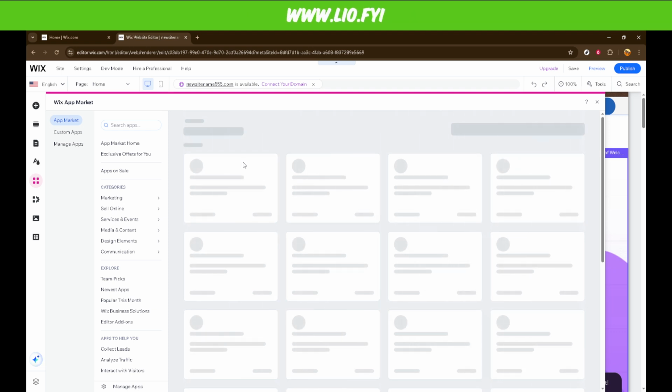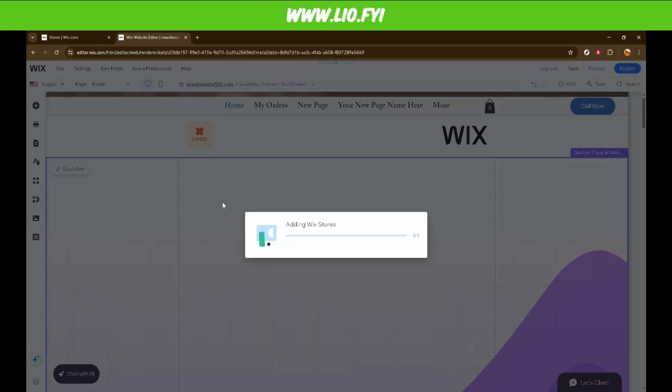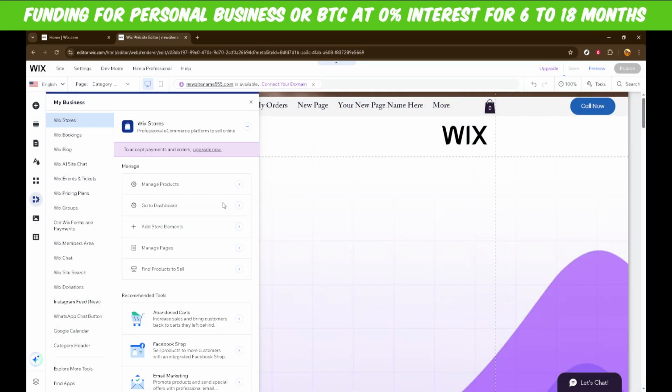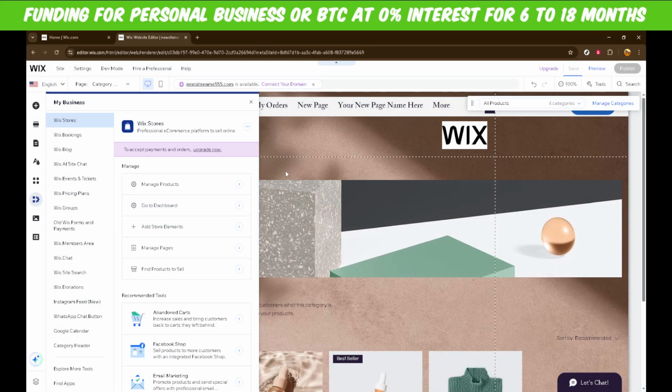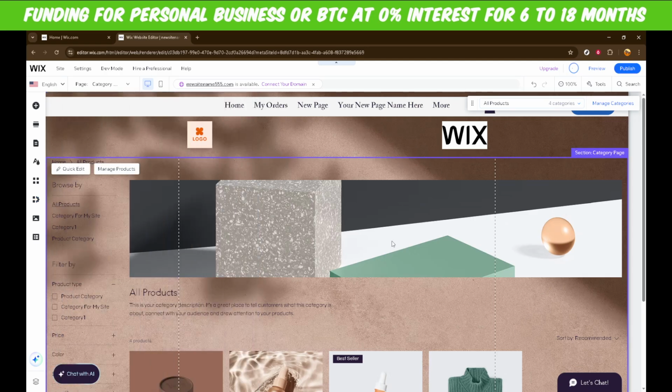Next, when you see Wix Stores in the list, go ahead and click on it. This will take you to the app page where you can get more information about how it can benefit your online store. Once you're on the Wix Stores app page, you'll need to click on Add. By doing this, you're essentially integrating this app into your website's ecosystem, opening the doors for enhanced product management capabilities.